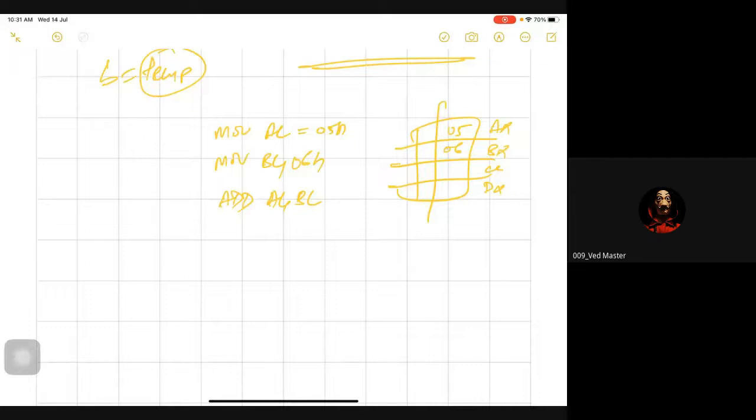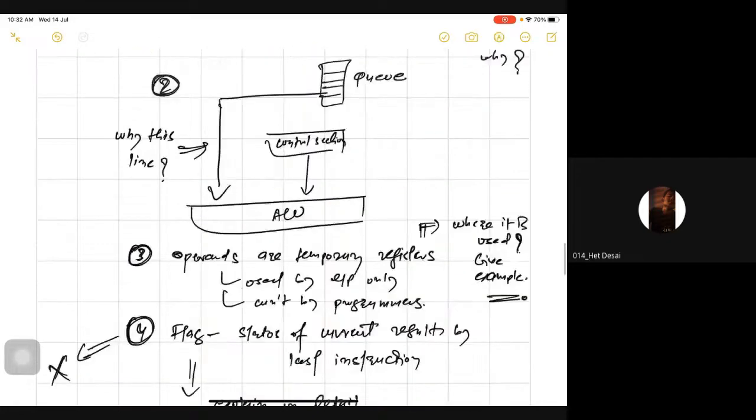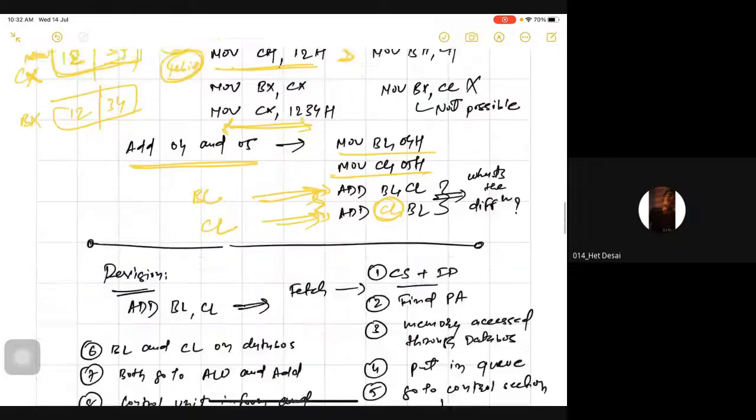In hex, it is 0B. So the 0B will be stored in AL, because AL is the destination. So here 05 will be overwritten and 0B will be stored. Same thing, but if I write add BL comma AL, then 05 will remain as it is in AL, and the answer will be stored in BL. Understand the difference between these two add instructions? The add instruction will add these two numbers and the answer will always be stored in the destination. Okay?